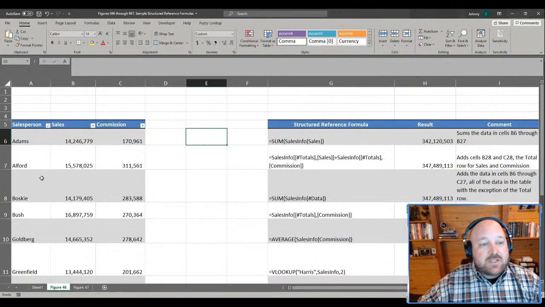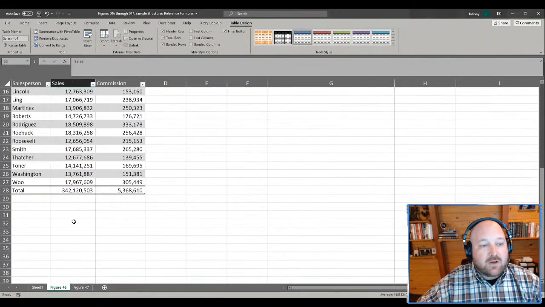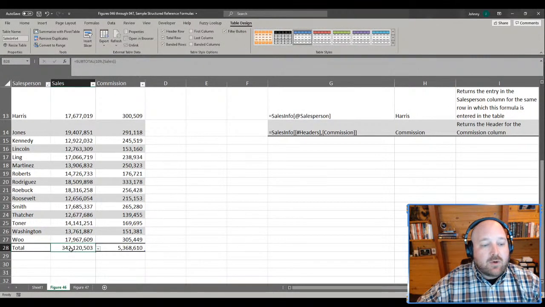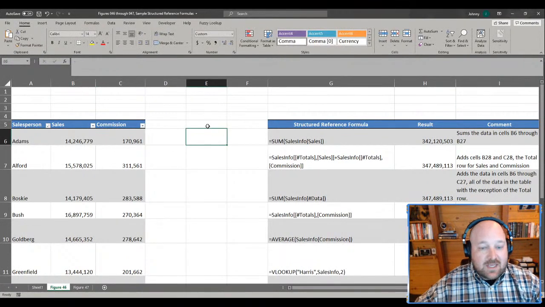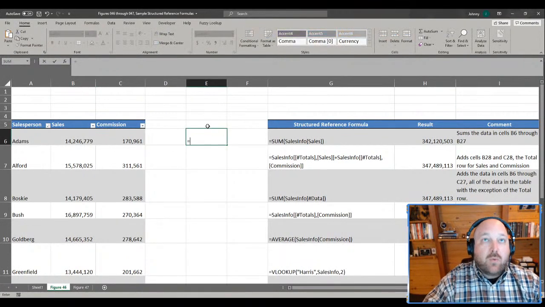Okay, so let's say, for example, we wanted to get the total of all sales of this particular column. Here's our salespeople, and ideally what we're going to try to get here is this 342,120,503 number. Well, we'll just write that as a simple sales example. So we are going to go ahead and start with our formula. So we're going to say equals sum.